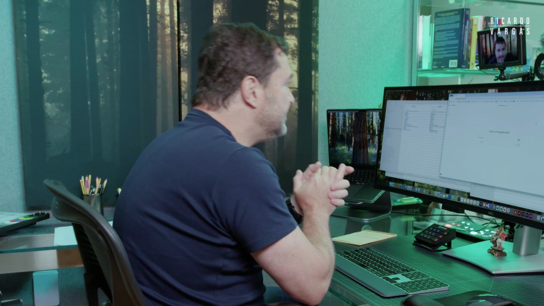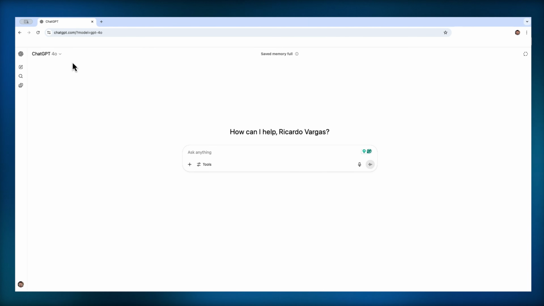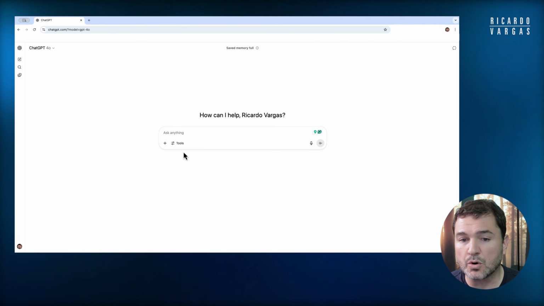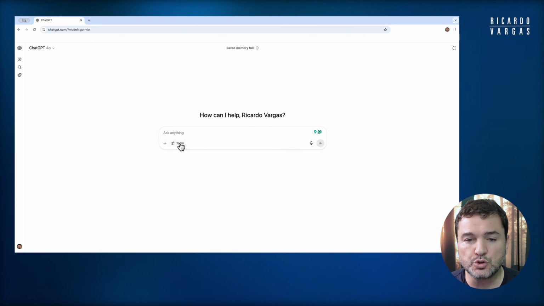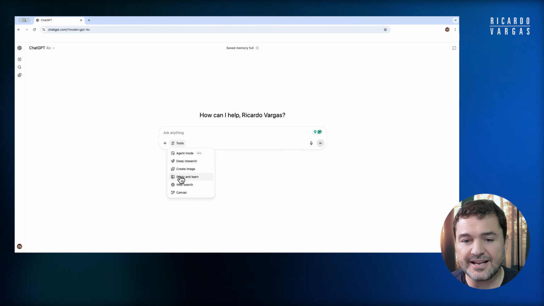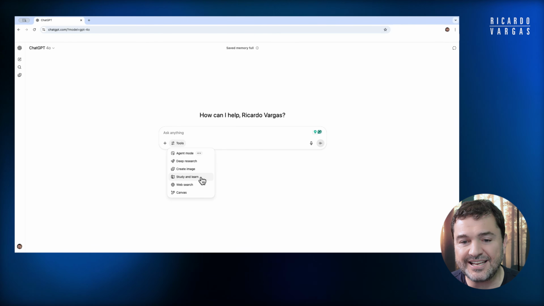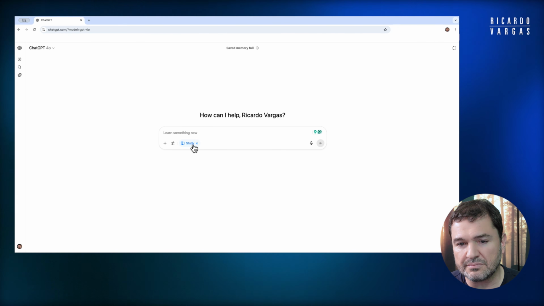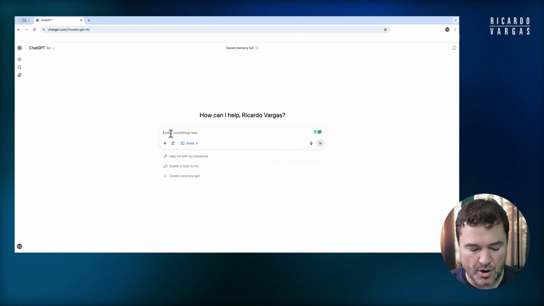Now, let's go to the problem and let's see what we can do. So I have here ChatGPT 4 open, and I need just to make a setup before we start. I need to click on Tools here, and I need to click to select Study and Learn. So Study and Learn, it will appear here like this, Study in blue, and then I have my prompt.